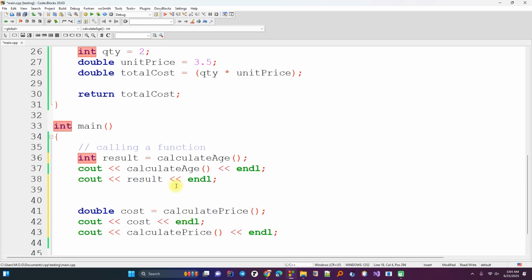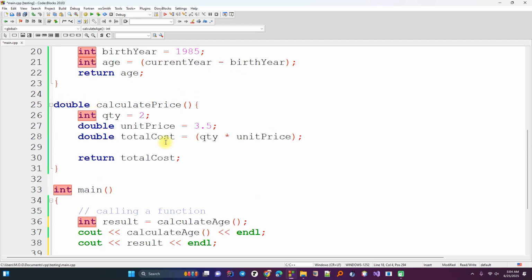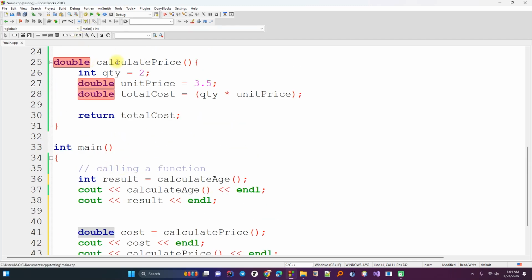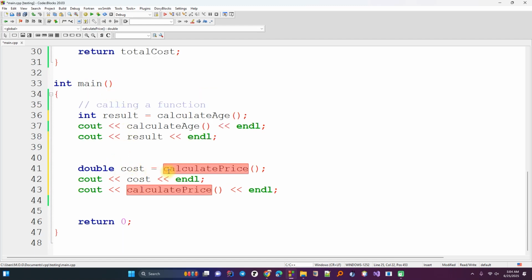Then we go to the second function and do the same thing. Realize it's just producing an output. So over here we are saying double cost. You know why this one is double? That's because the function is also producing a value of type double. So cost is equal to calculate price. That will be the function. So whatever value this function produces, that is what we are storing in the cost variable.